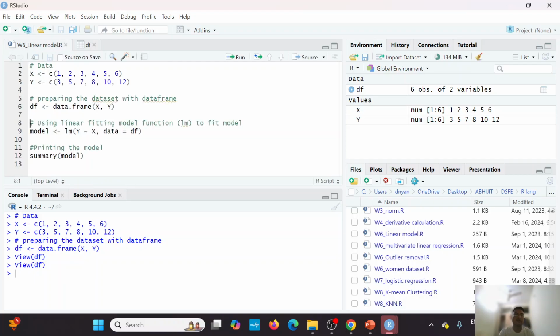Once the data frame is formed, here I'm preparing the model using the linear fitting model function. There is a function called lm, which is short for linear model. You have to put in your dependent and independent variables. So I gave the y and x values: y is my dependent and x is my independent variable. And the data is taken from df. That's exactly what this notation means.